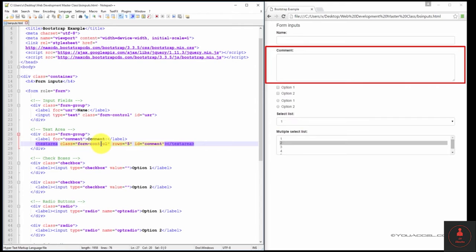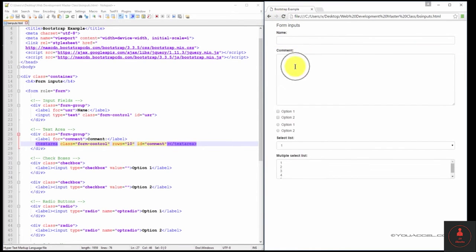You can specify the length of your text area by creating a rows attribute and setting a value. In this case, our text area is 5 rows in length. If we set it to 10, you can see that the text area will become larger.